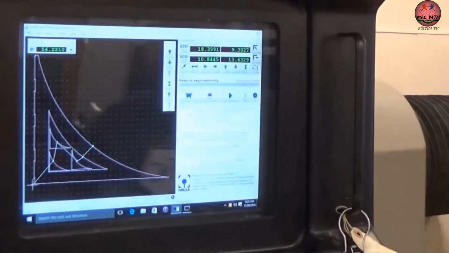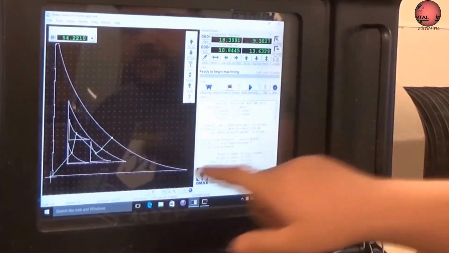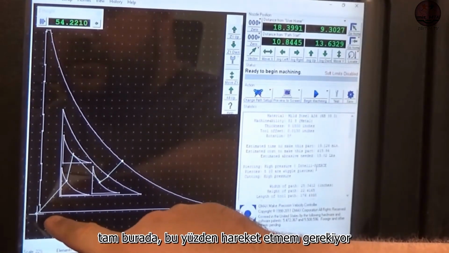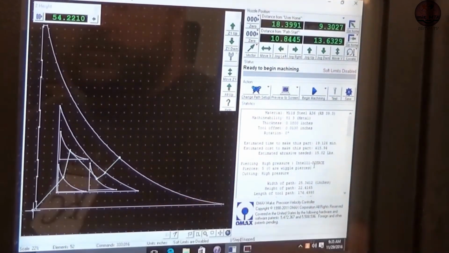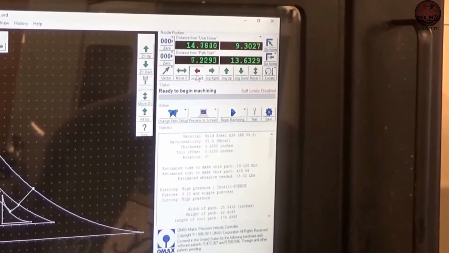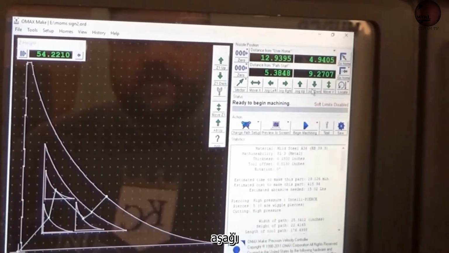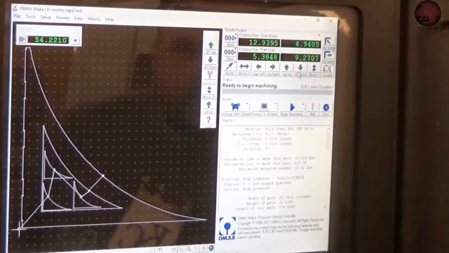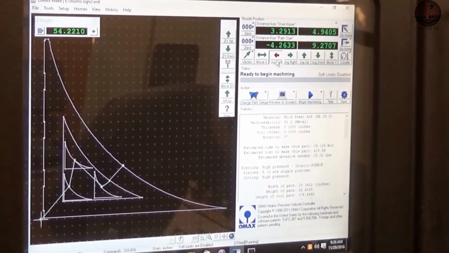I've opened up my part, and now I need to move my head to where I want it to be because I want to start it right down here. So I need to move my head to where I want it to start because that's going to be my start point, where I move it to. So I'm going to jog left, jog down, and I need to go more. So I'm going to hold the left button to go fast.